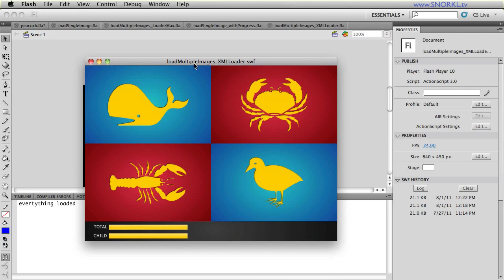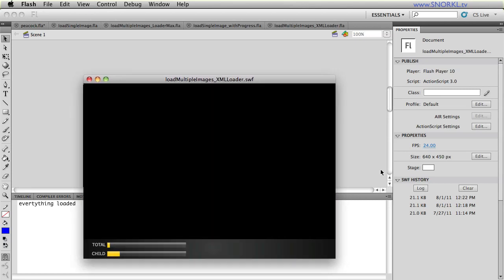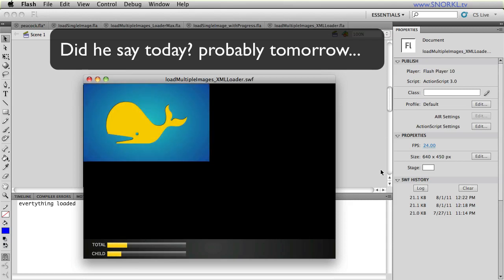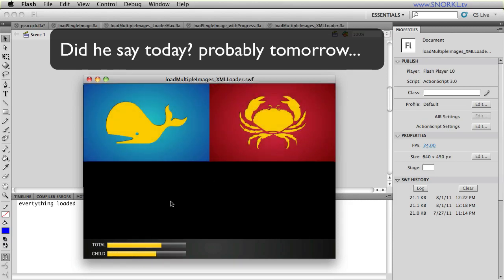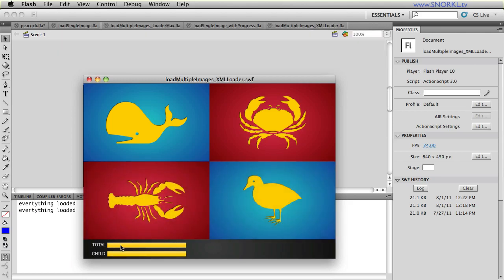Alright, so the file that I'm going to show you right now is the last file that we will be building today, and we're going to progress from ground zero up to here. What's happening is that four images are loading, and while they load, the total progress of all the images is being tracked, as well as the individual progress of all the child images.